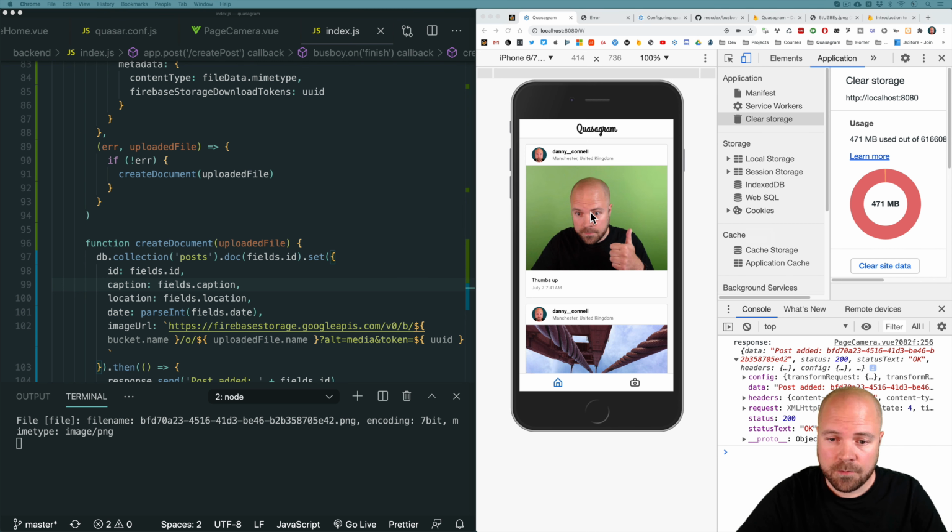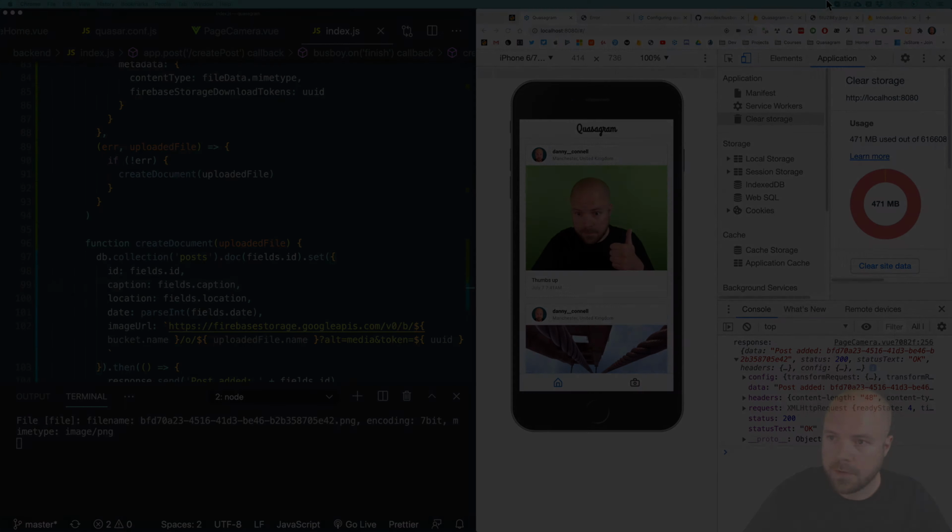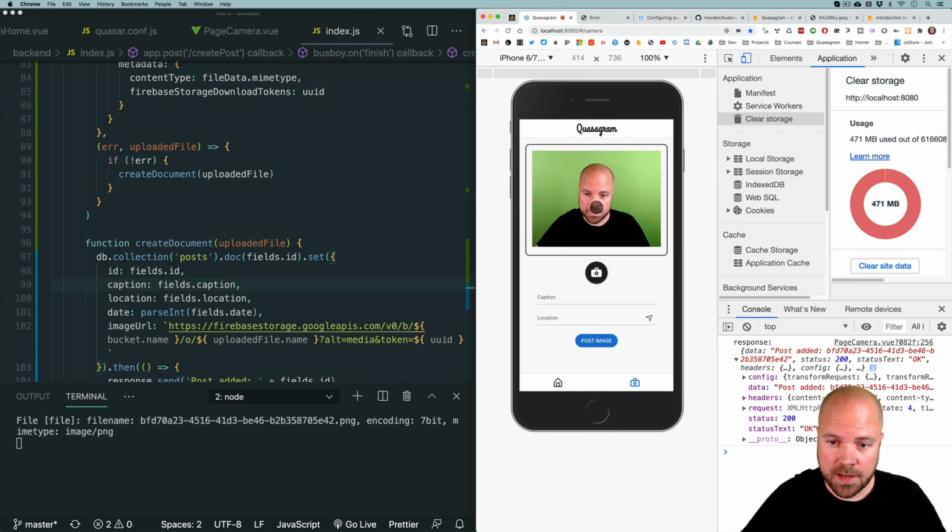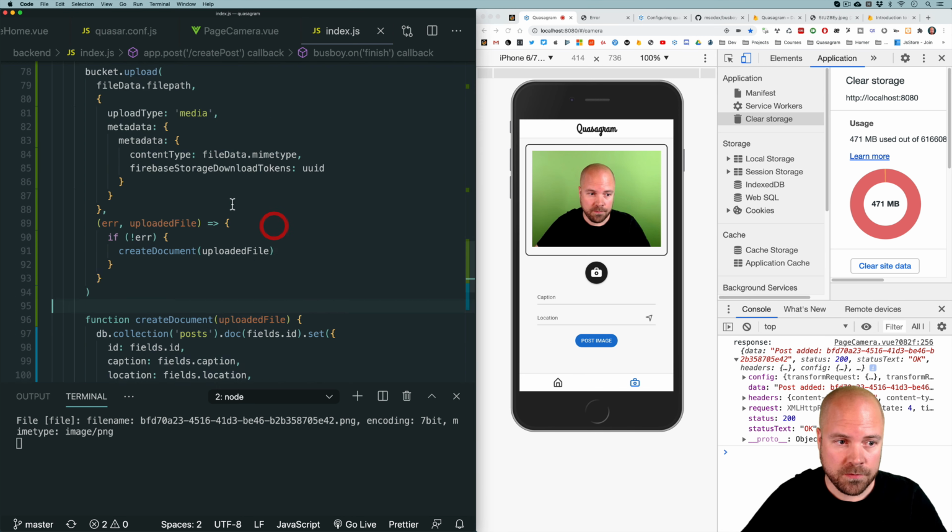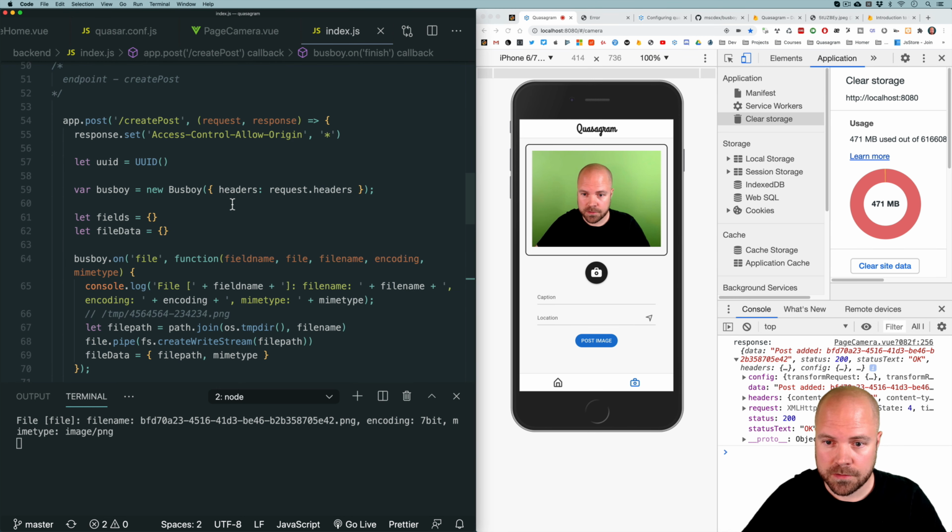So our camera page is now basically working. We just need to add some finishing touches, some validation, some error handling, and a loading screen. So our camera page is now basically working, and our Create Post endpoint is working. It's uploading the image and storing the post in the posts collection.